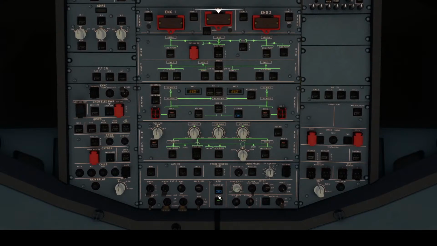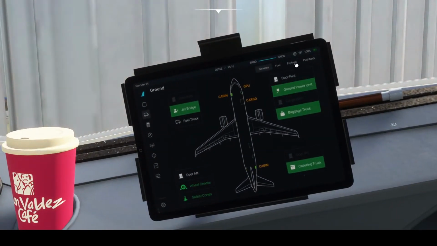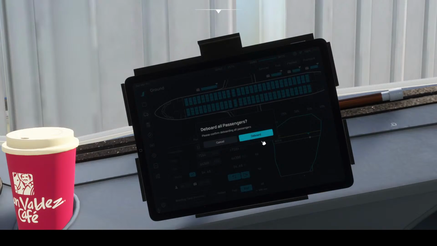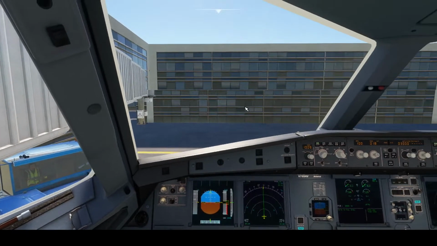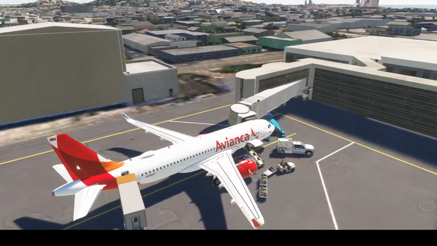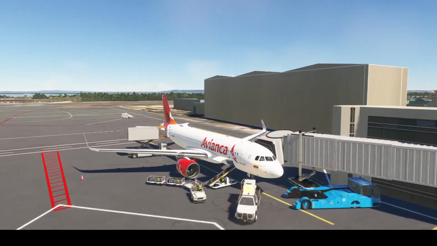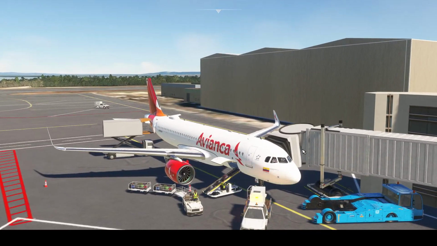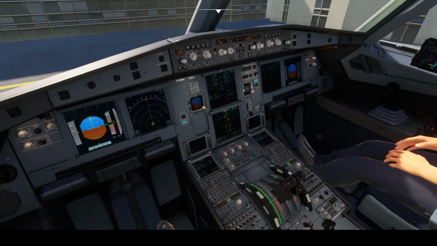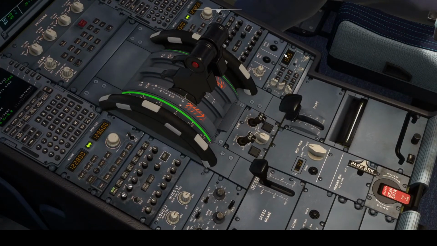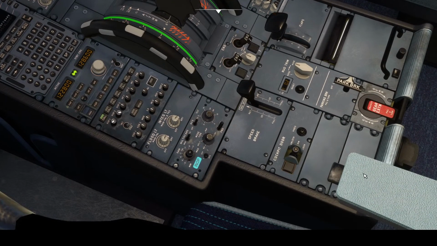Okay, so now we have ground power available, so we can shut down the APU, turn off the seatbelts such that passengers can disembark, payload, and deboard all passengers. What a cool flight.